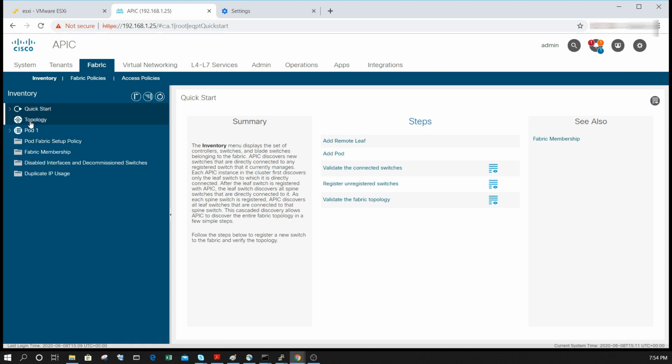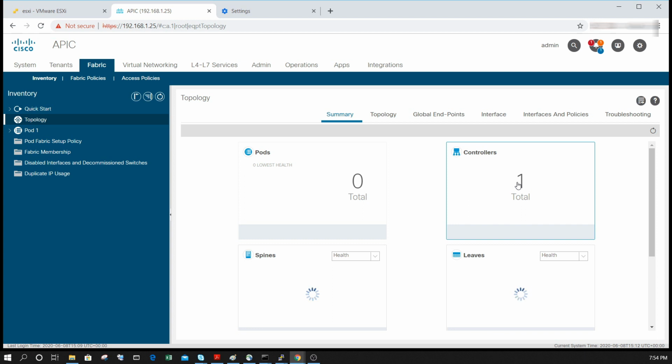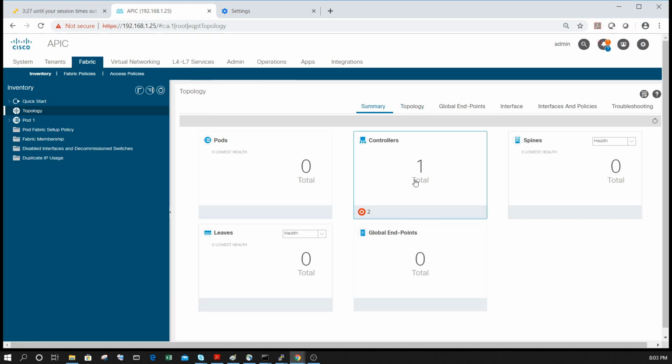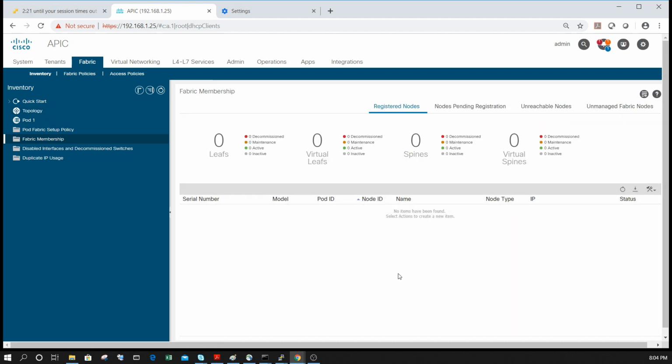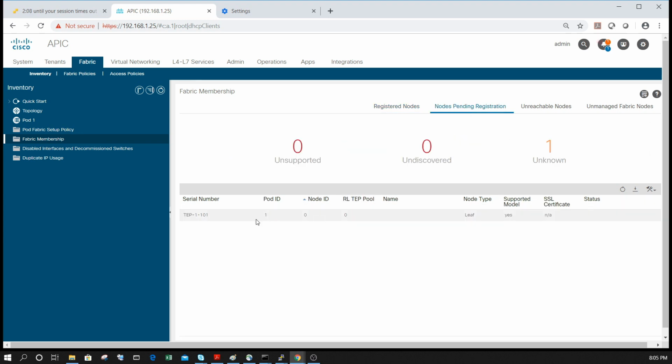Now let's quickly check how our topology looks. Go into fabric, inventory, topology. Okay, it has one controller. Let's see how many spines and leaves we got from the Cisco. One controller has been discovered, and we need to identify the membership, so we go into the fabric membership. Here we can see there is no registered node as of now. No virtual spines, no virtual leaf, no spine. Nodes pending for registration: yes, there is one node pending for registration.